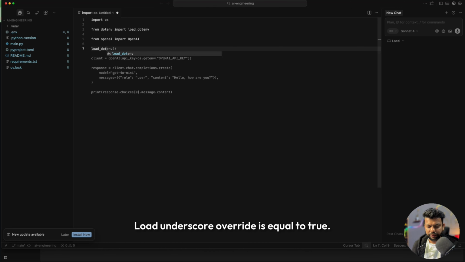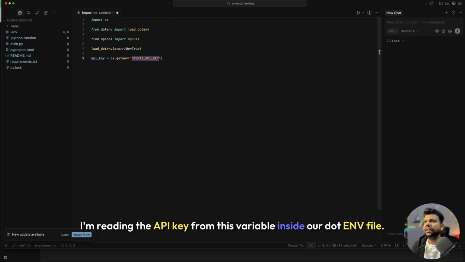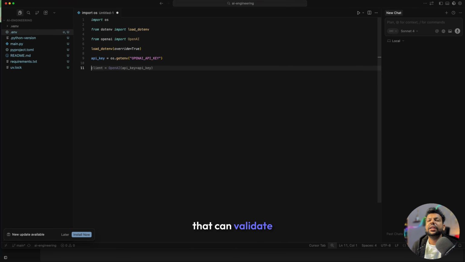API_KEY is equal to... using this line, I'm reading the API key from this variable inside our .env file. Let's start by writing code that can validate if the API key is there and if it's a correct key. This helps us catch mistakes early instead of debugging later and finding, okay, what's the problem? Is there any typo or any other problem? Now it's time to create a client that talks to OpenAI.